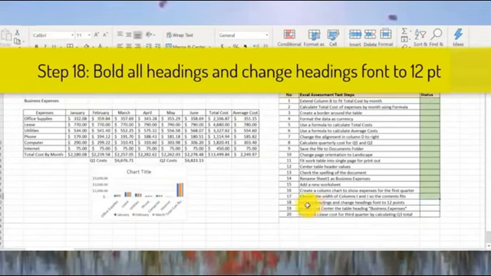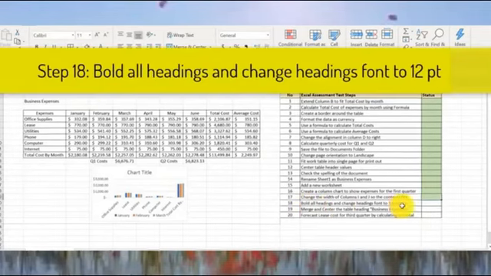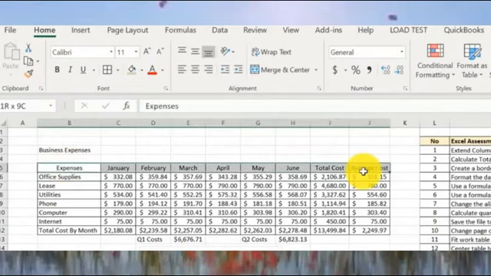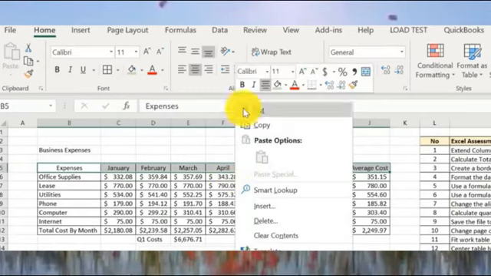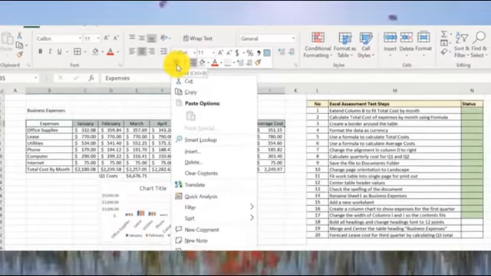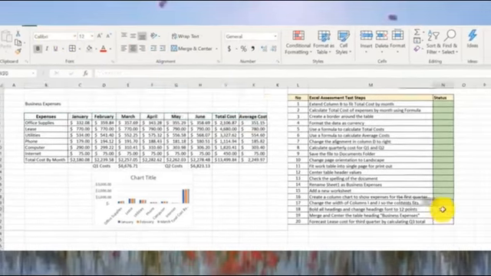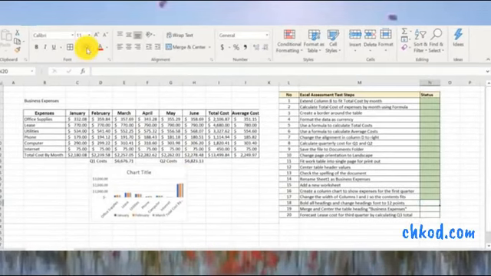Moving on to step number 18, we need to bold all headings and change the headings font to 12 points. So first of all, let's define headings. Headings are the range B5 through J5. So let's select it first. We need to make it bold by clicking the bold button. That's one way. Another way is if you do a right mouse click, the bold button is available here as well, right on the context sensitive menu. So let's choose it here, and then we will change the font size. Right now it's size 11 of Calibri font. We'll change it to size 12. In this way we can highlight and mark step 18 as complete.